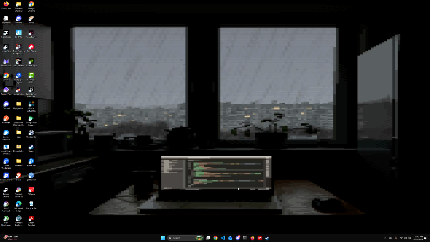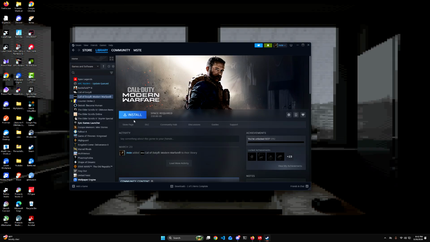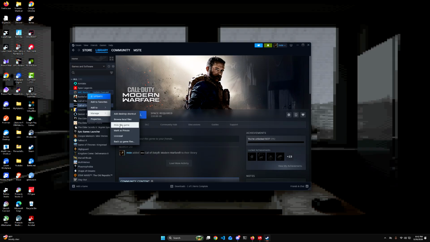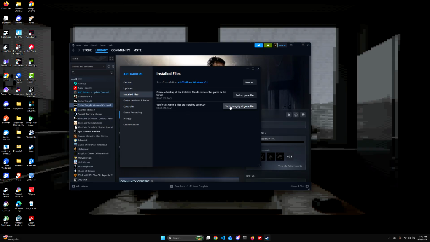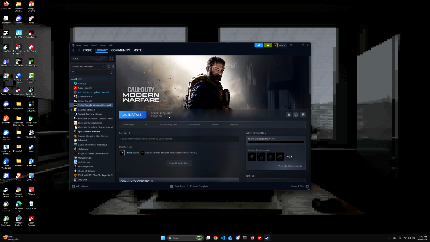So the first thing you guys can do is make your way over to Steam. From Steam, look for Call of Duty Modern Warfare, right click on it and go ahead and hit manage, and then go over to properties, then go over to installed files, and then go ahead and select verify integrity of game files. Once that's done verifying, you guys can relaunch Modern Warfare. Now that should be the first method.